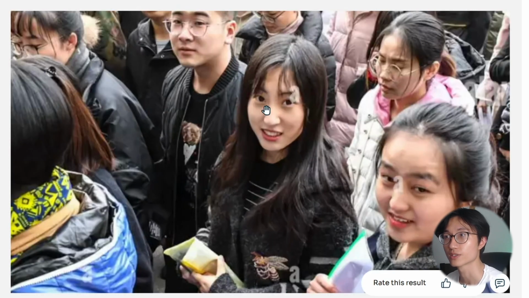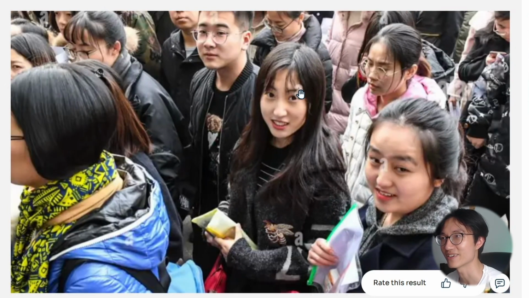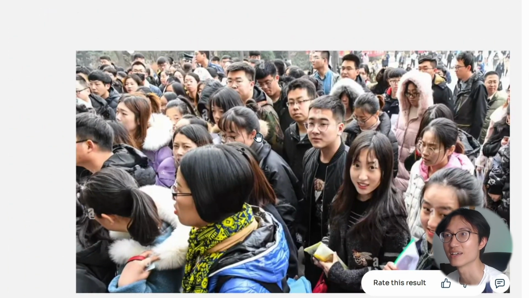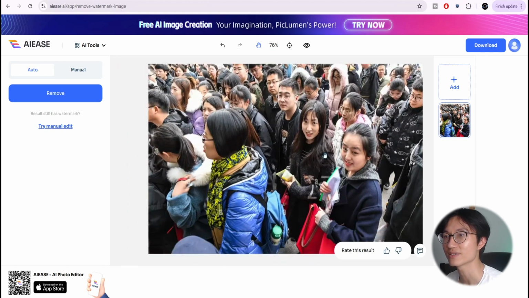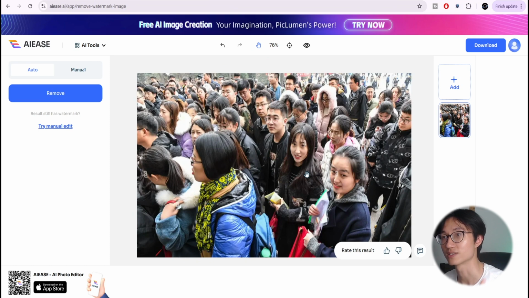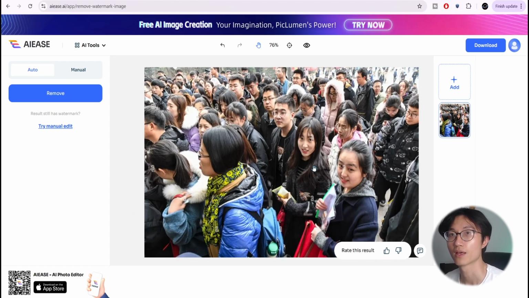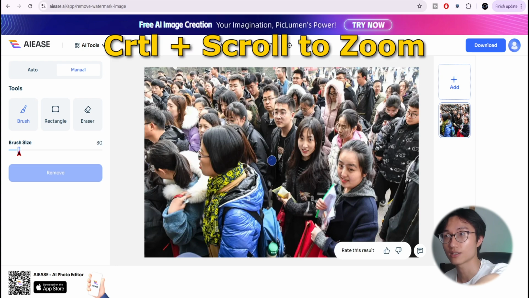But if you look closely, you can see some of the text not being removed. As you can see, an A on the face here, an A on the face there, a bit of here, a bit of there. So there's still some parts that it did not remove cleanly, but overall it still does a pretty good job. So to clear this up, we are going to go to the manual one to remove it manually. Just click on manual and then adjust the brush size.